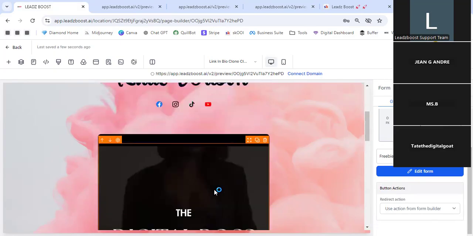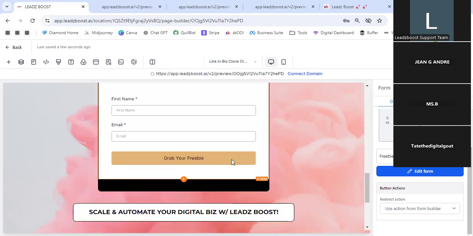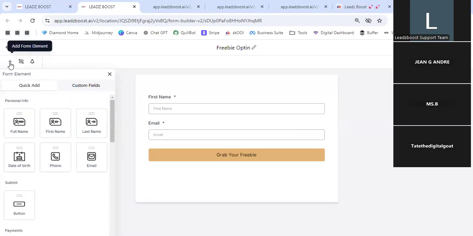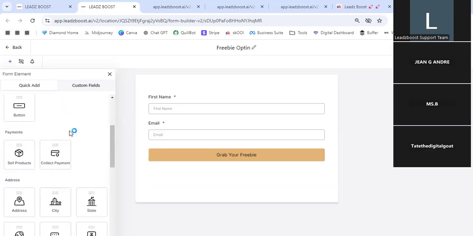Oh, that's nice. Look, we kind of have a color that's similar. To edit this and make it a pink color, let's say, we're going to go to edit form. And this screen will come up, and you can edit what you want on here. You can add a button here. You can add fields to get more information, like their phone number, their date of birth, whatever you want to get.